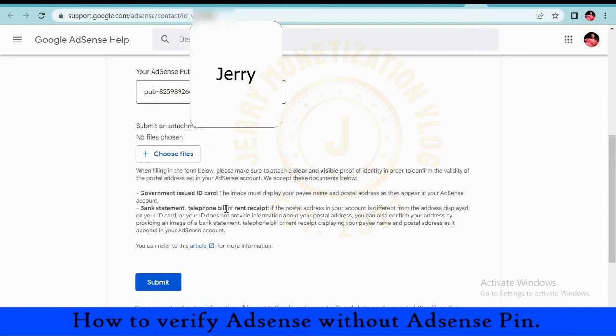The most important thing is that these files you are trying to use to verify your AdSense, it must have your address, your billing address written on it. If it does not have your address attached to it, then it is invalid. It must have your name and your address on it. Then you upload it, then click on submit. After uploading it, click on submit.